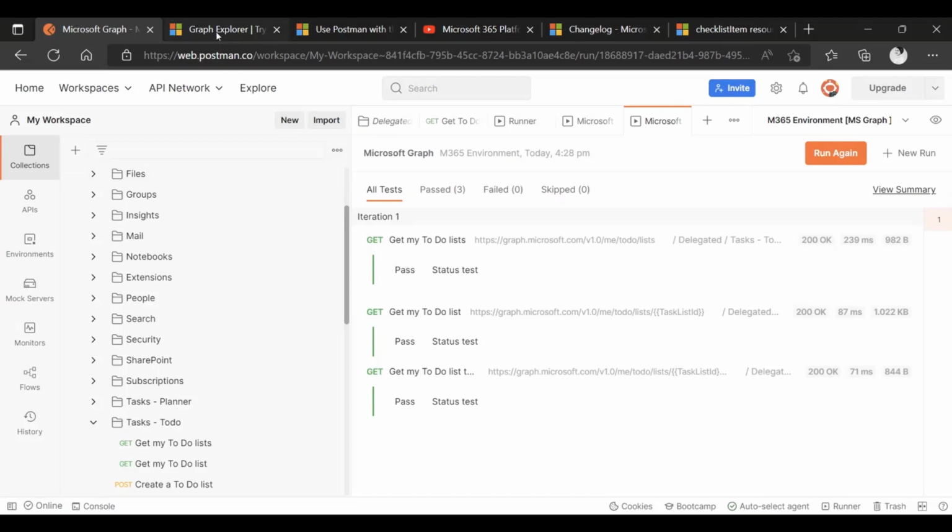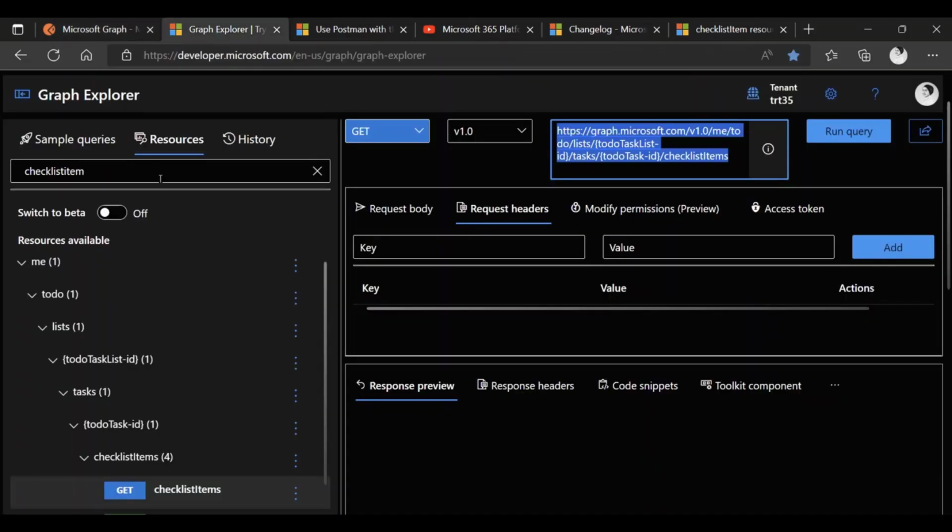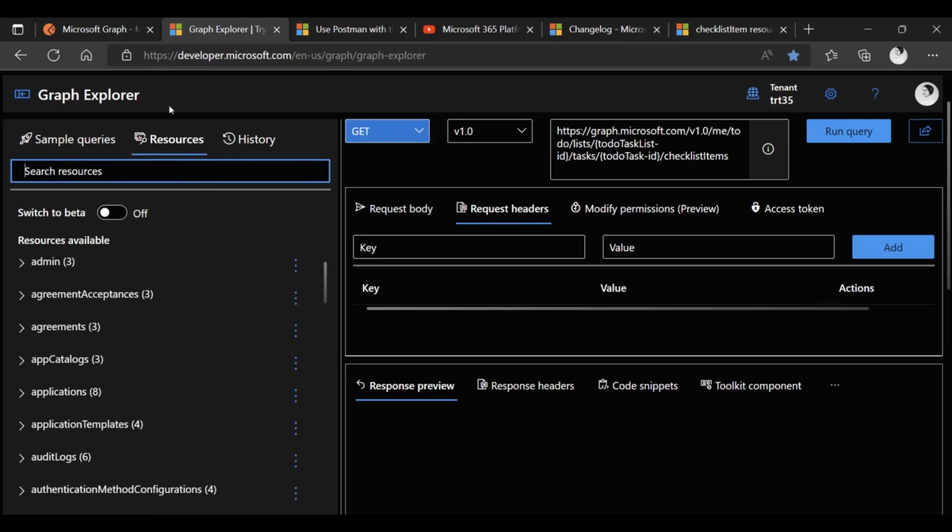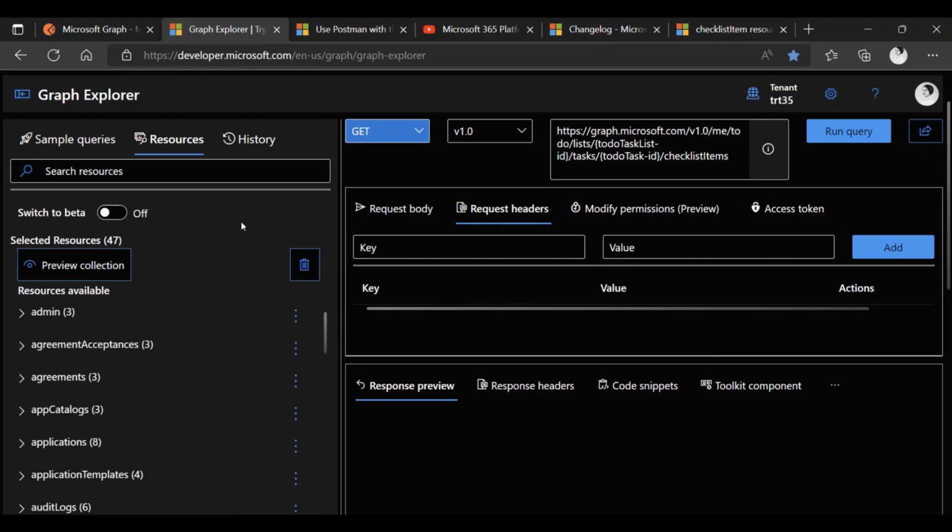For that, I'm going to go to Graph Explorer. On here, on Graph Explorer, very recently, we added the Resources Explorer. Resources Explorer, as the name says, will show you every single resource available with Microsoft Graph on v1 or on beta, literally everything. And what you can do is choose to add them to a collection. This is a Postman collection. We will be adding more in the future, but for now, the collection is a Postman collection.